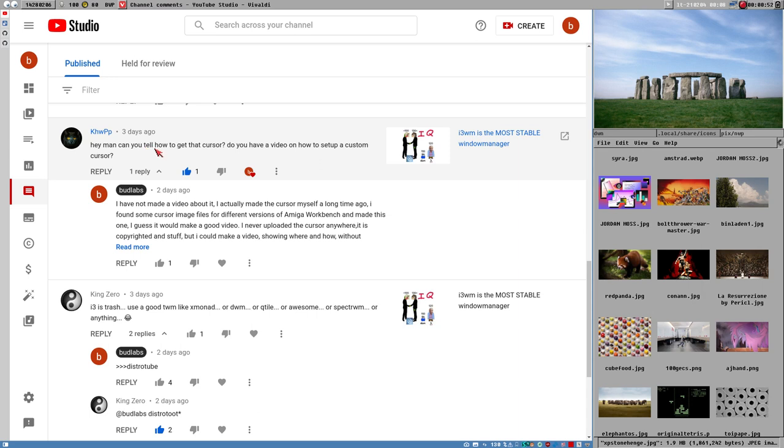Hey man, can you tell how to get that cursor? Do you have a video on how to set up a custom cursor? And as you can see, I have this big orange weird cursor that might look really weird for some people, and some people might recognize it and know exactly what kind of cursor this is. But it doesn't really belong in 2021 on a weird Arch system, or maybe that's exactly where it belongs. I have not made a video about this, and I do have a custom cursor.